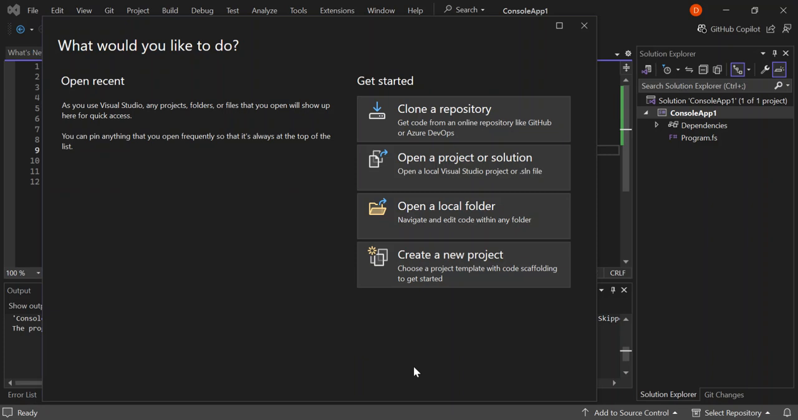In this video, we're going to look at getting started with F Sharp inside Visual Studio 2022. Whether you are new to F Sharp or just need a refresher, I will guide you through the basics of setting up.